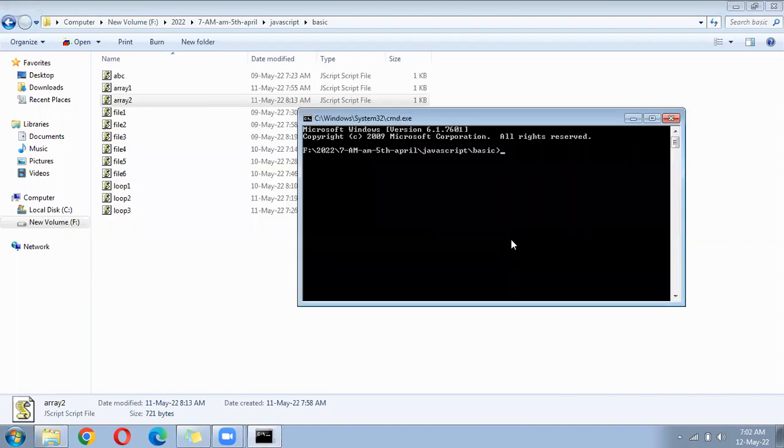You can use VS Code. We can write here code space dot enter. Code space dot enter, VS Code will open. Open the CMD in the basic folder, and there you can write code space dot enter. It will open the VS Code editor.